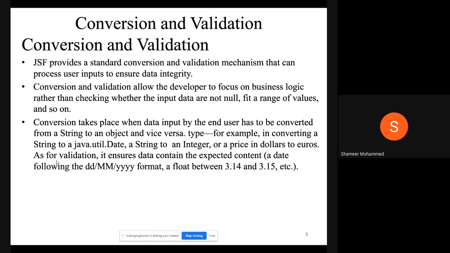For example, validation ensures that data is as expected. Suppose you want the date to be typed by the user in this format only: the first two digits are the date, the second two digits are the month, and the next four digits are the year. If you want the user to enter it like this, then you can implement validators and converters.